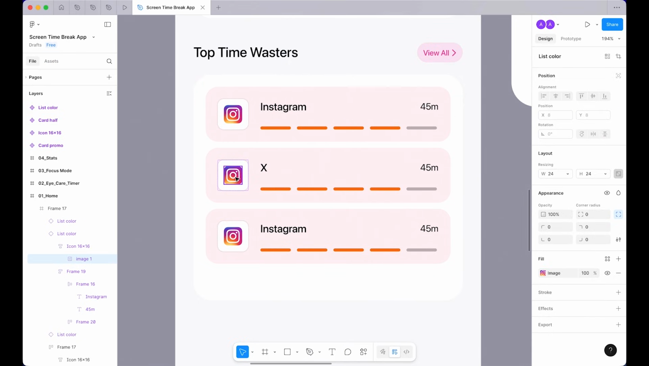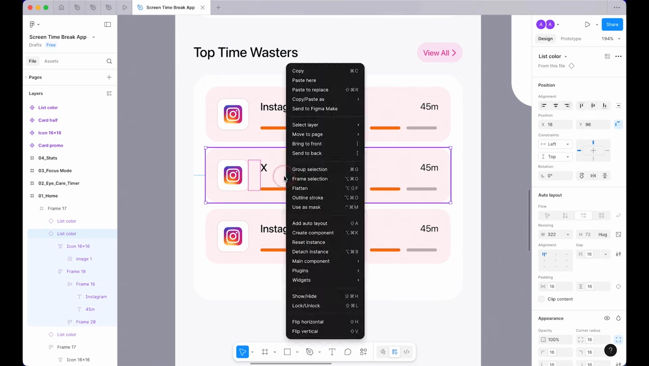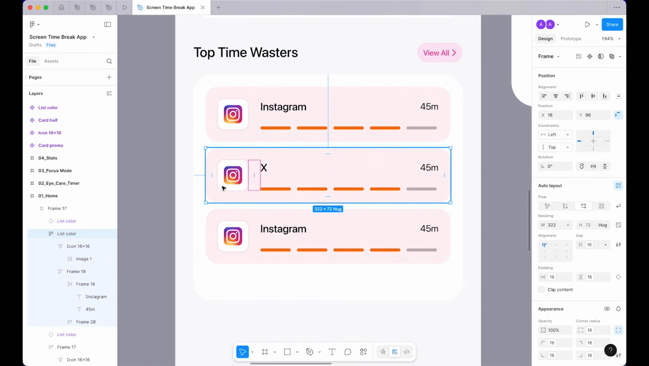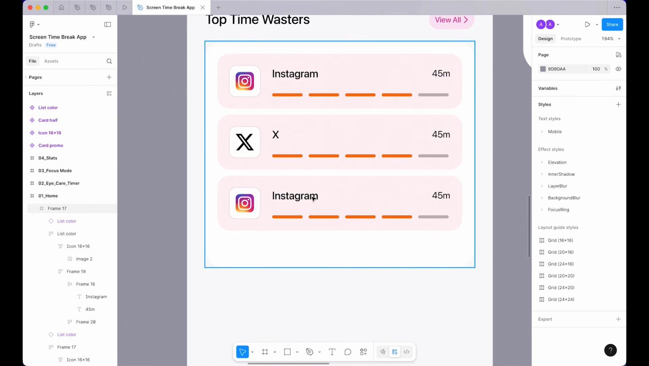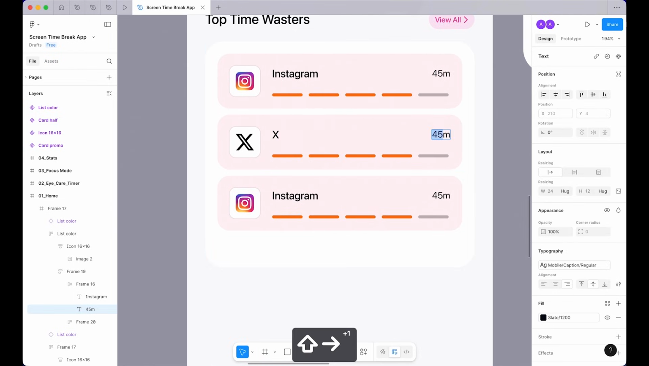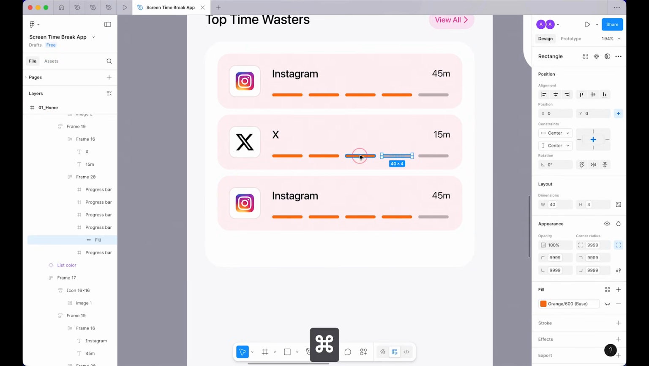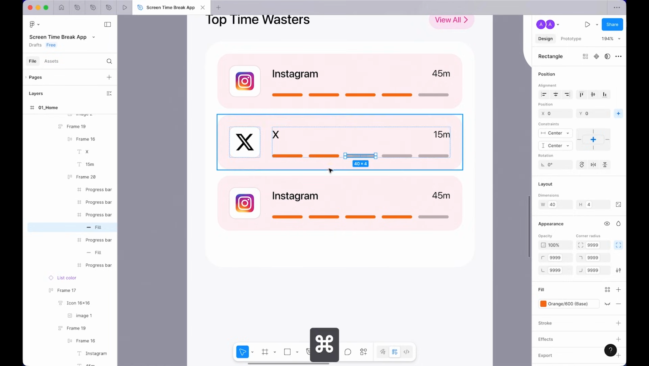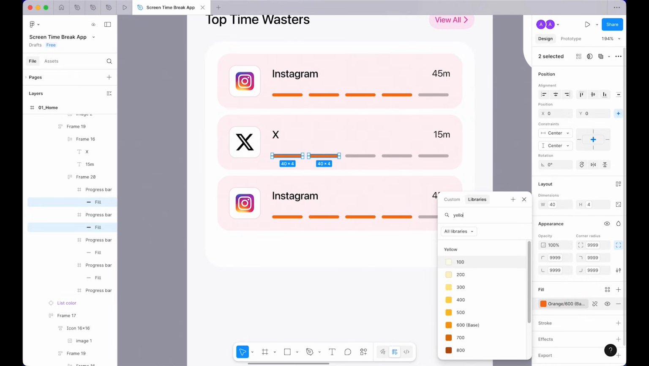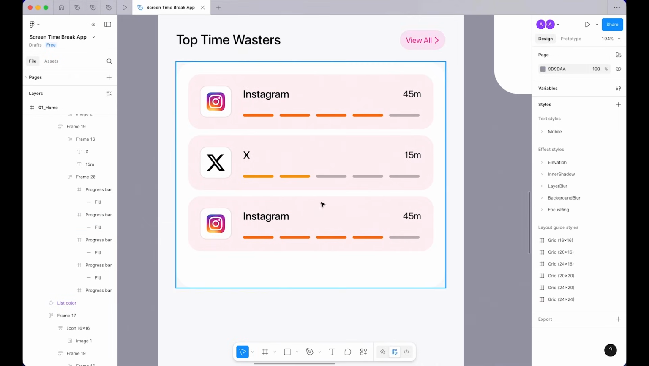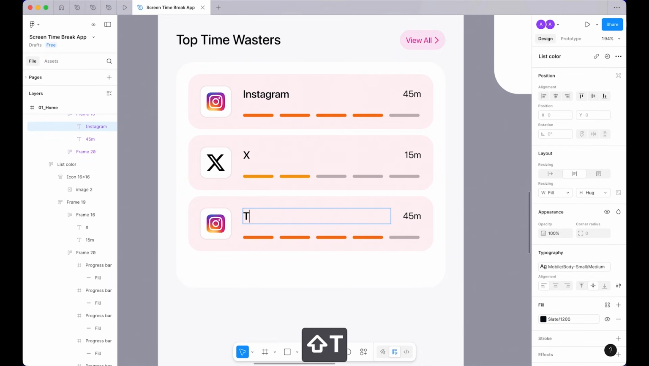Okay, so this is a component, and so let's detach this, make this space to replace. Okay, so this X is taking 15 minutes. So for the 15 minutes, we want to disable this one and this one. Okay, and also instead of orange, let's define yellow. So this is yellow, still this is in the initial stage. This is taking 45 minutes. This will be orange, and now it's time to update TikTok.